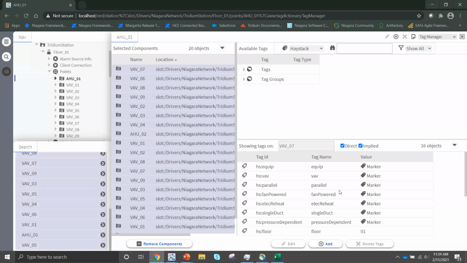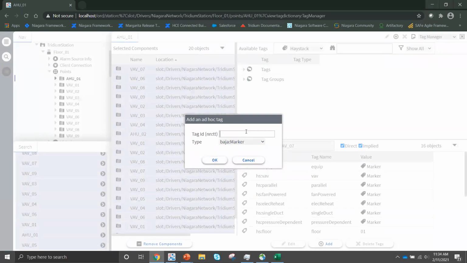Again, drag and drop. Just do that same process. Add that ad hoc tag. It can be whatever you want, custom tag dictionary. But again, these are all intended to help you make sense of what you're working on so that you can be more efficient.